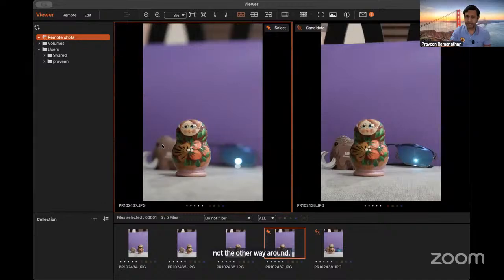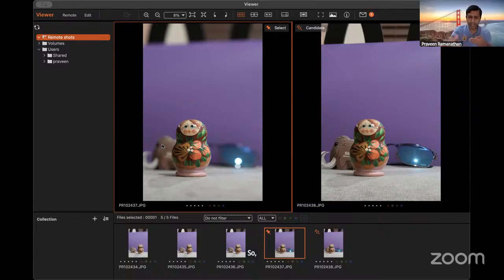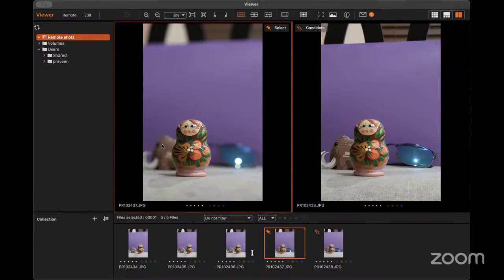So if I focus on the mammoth, it will keep my aperture the same. It just moves the focal plane. So you can change the focusing distance, if it makes sense, right? I hope that answers your question, Ramanathan.